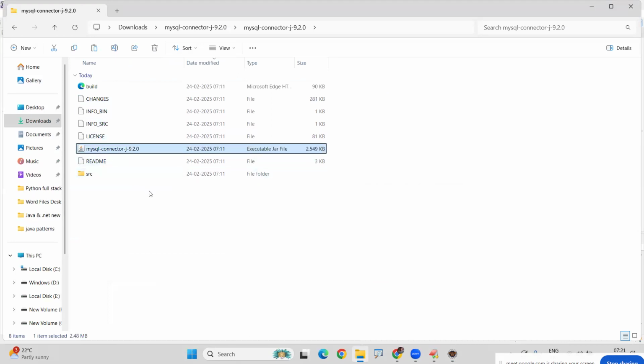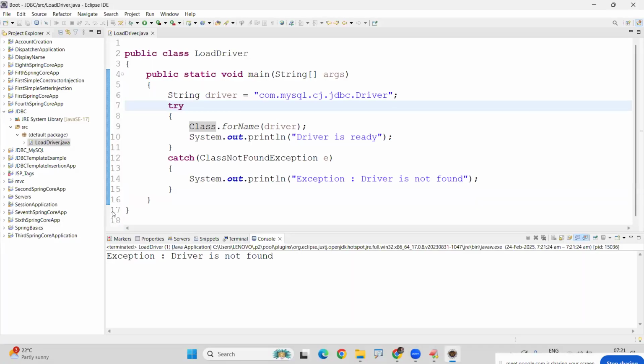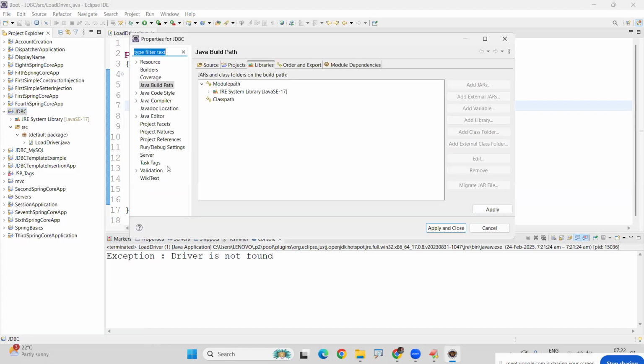The MySQL connector that I just pasted is now on my desktop. Look at this. Right click on the application JDBC, build path, configure build path.